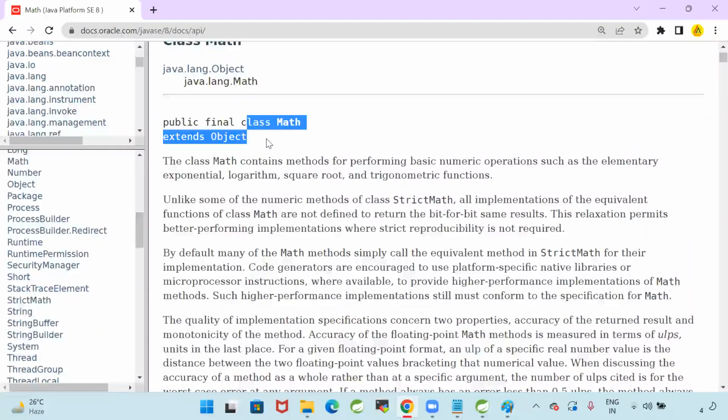Every class is acting as a child for the object. Object is a default parent for all the Java classes, whether it is our user defined class or a predefined class. Object class will become the super default parent. Whatever the methods available in the object, directly we can call.